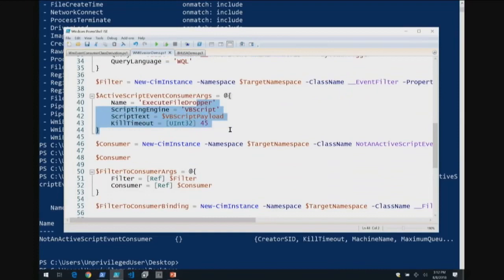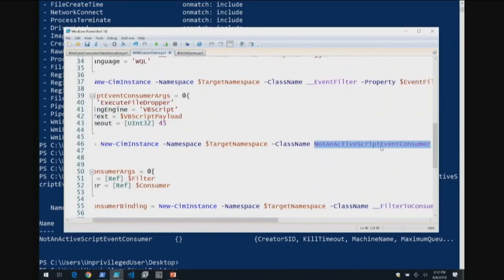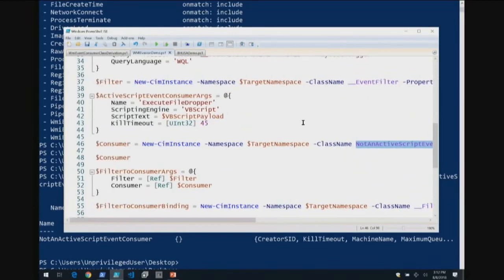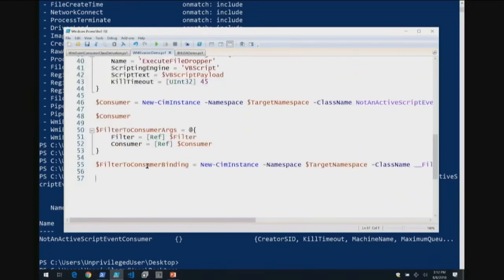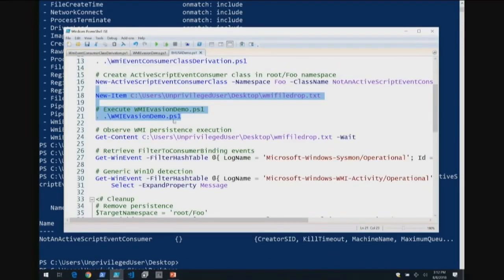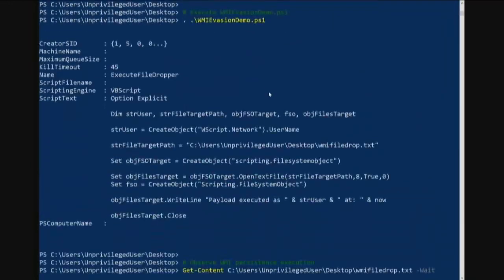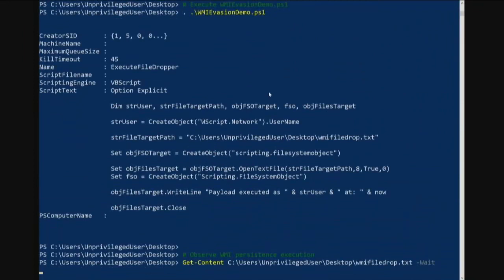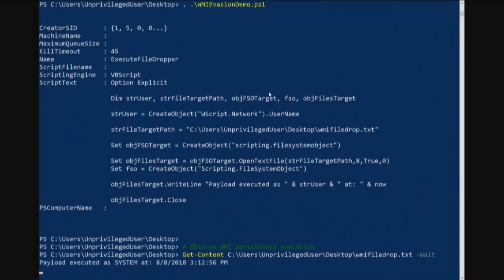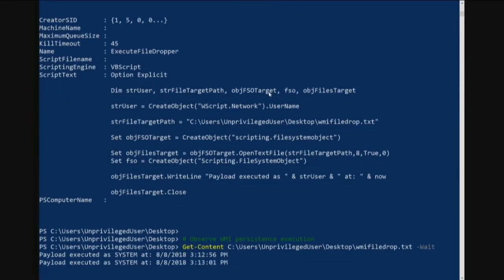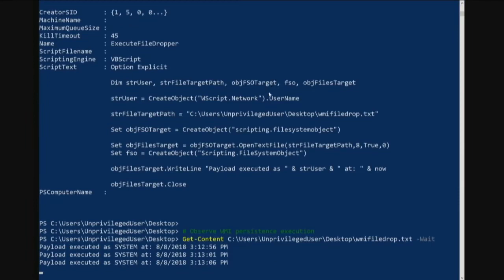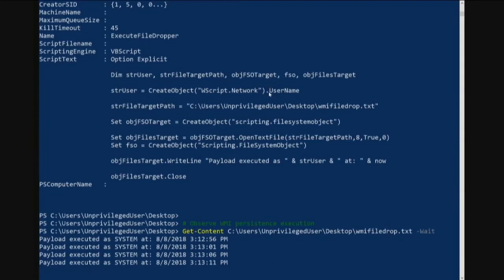And then we're going to register our event consumer, in this case, our not an ActiveScript event consumer class in the foo namespace. And finally, register everything using a filter to consumer binding. So let's run that, get our persistence going in the non-standard namespace. If everything works out, every 5 seconds, we should see our payload executing as system. Nothing terribly special about what you're seeing. This is still your classic WMI persistence. The difference being it lives in an arbitrary namespace using an arbitrary class name.